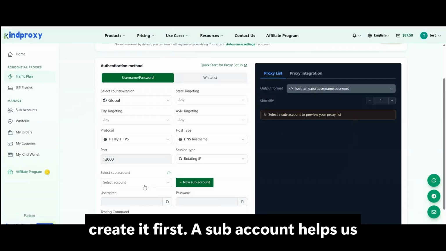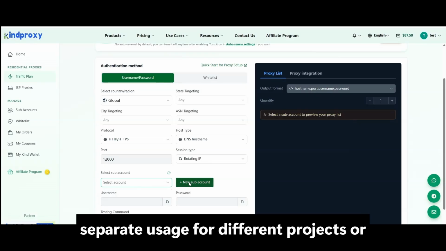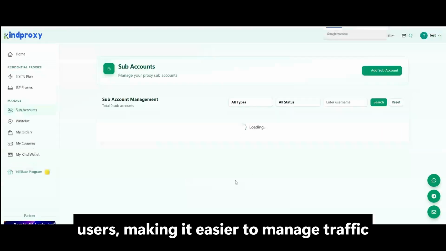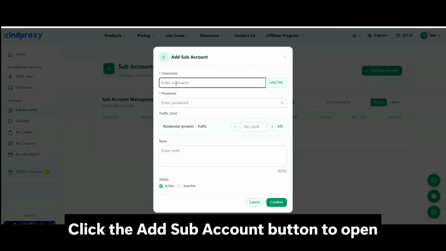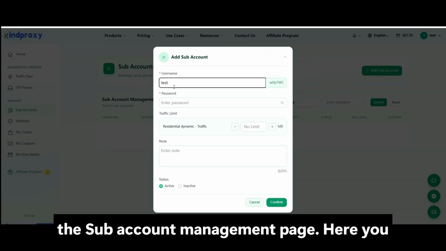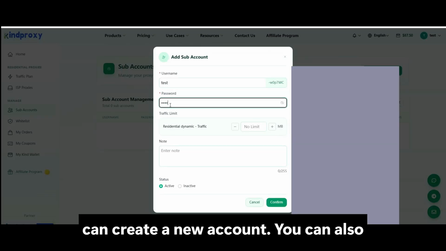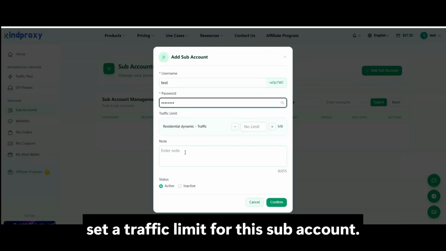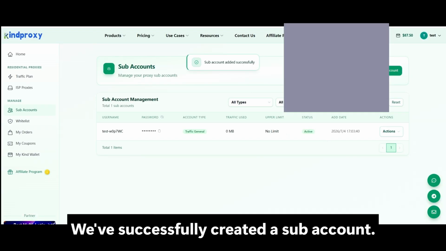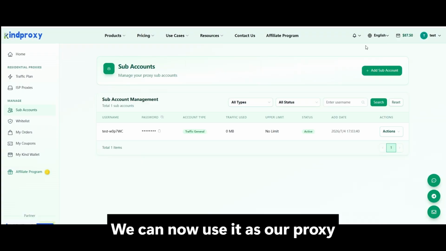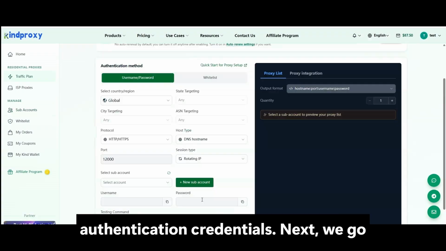A subaccount helps us separate usage for different projects or users, making it easier to manage traffic, track usage, and keep things organized. Click the Add Subaccount button to open the Subaccount Management page. Here, you can create a new account. You can also set a traffic limit for this subaccount. By default, there is no limit. That's it. We've successfully created a subaccount. We can now use it as our proxy authentication credentials.